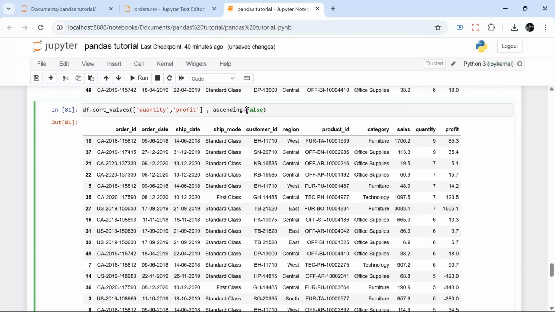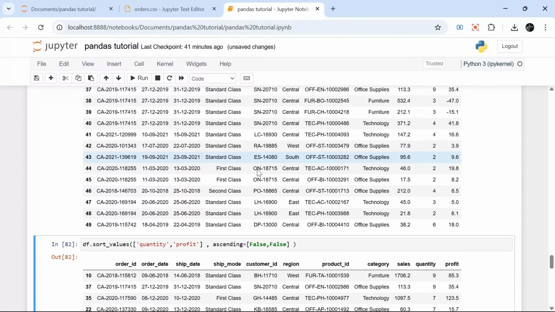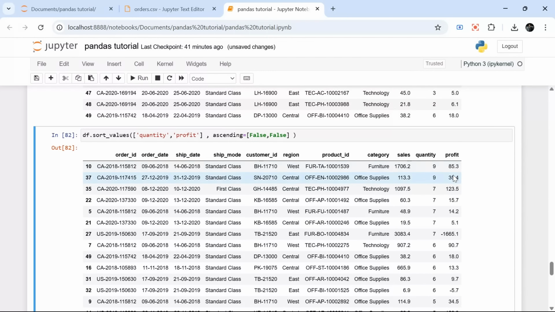Now here we have to pass two values. So I am saying that first should be false, which means quantity should be in descending order as well as profit should be in descending order. False, false. You can also say quantity in ascending, profit in descending, so you can say true, false. But for now, I want quantity in descending order as well as profit. So if I run this, you will see 9, 9 is fine, but for 7, 7, where there is a tie, the highest profit is at the top, and so on. Then 6, and within 6, it is sorted based on profit.